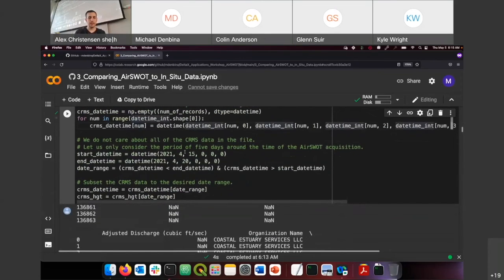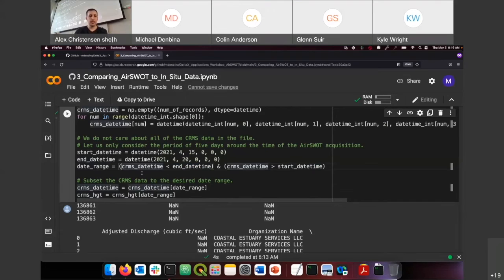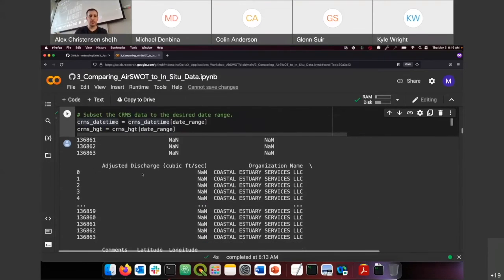And this part of the cell just subsets the crims data. So Pandas loaded that entire CSV file, but it has a lot of dates that we don't really care about for this module. So I just said the start date time should be April 15th. And if you recall, the first AirSWOT flight we looked at was on the 16th, and then it ends on the 20th. And I only select crims data where the date time is less than the end date and greater than the start date. And then I just subset the date time and the crims height to that date range. So we're only going to look at the period from April 15th to April 20th when our data was collected.